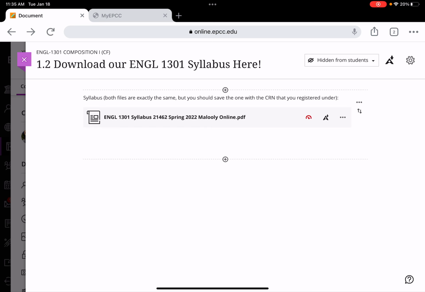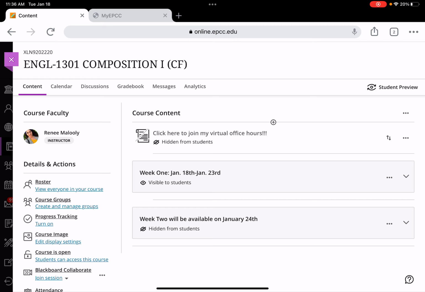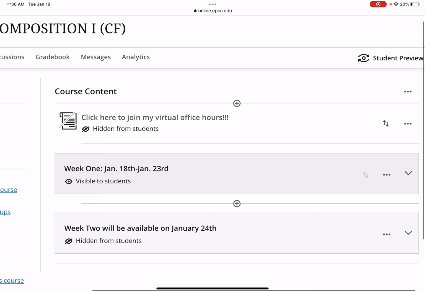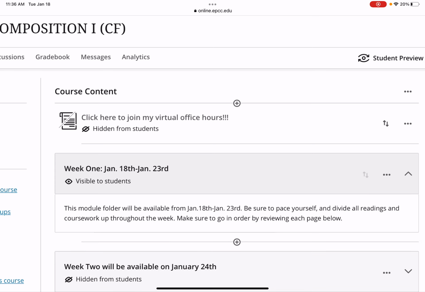You'll see 2 files here by the time you get to it. They're both the exact same file. It's just that we have 2 different CRNs, so download the CRN that you're registered under. I brought up weekly folders. That Monday morning, a weekly folder will be ready for you to review. This is what I mean by the weekly folder. It looks something like this. It'll tell you what week we're in and the date range of that weekly folder, and then you click it, and it'll be a drop down.